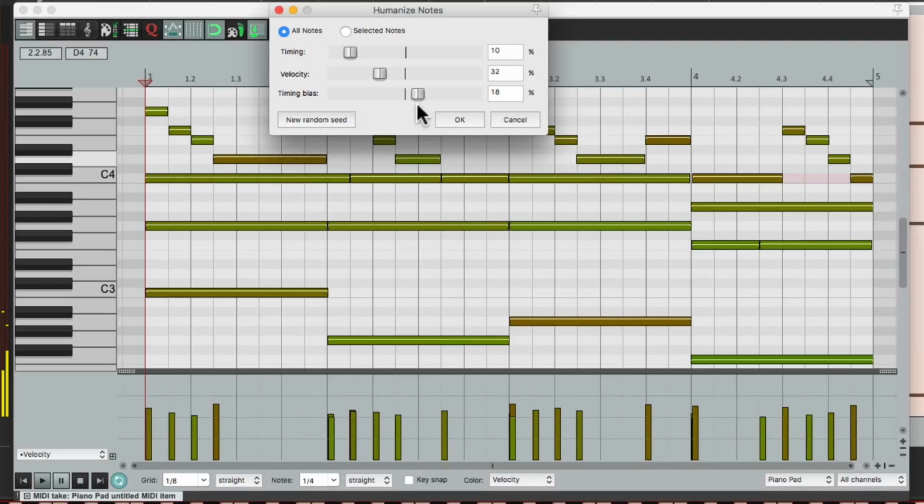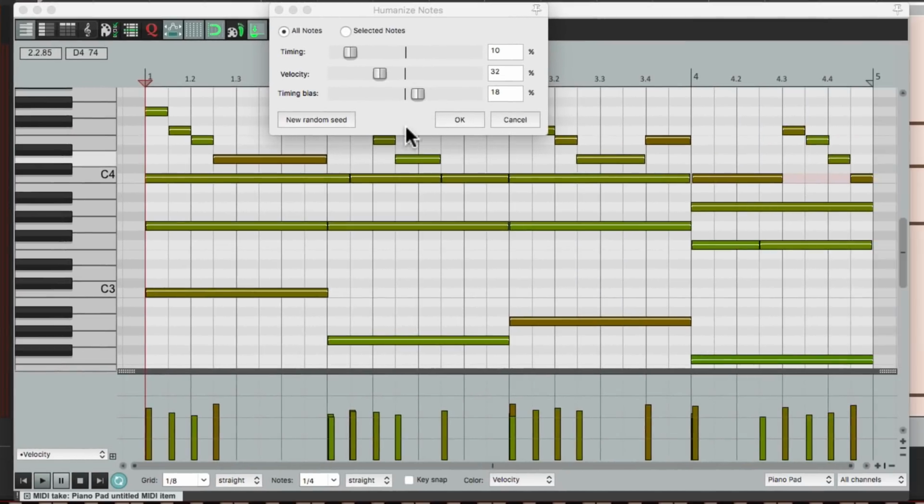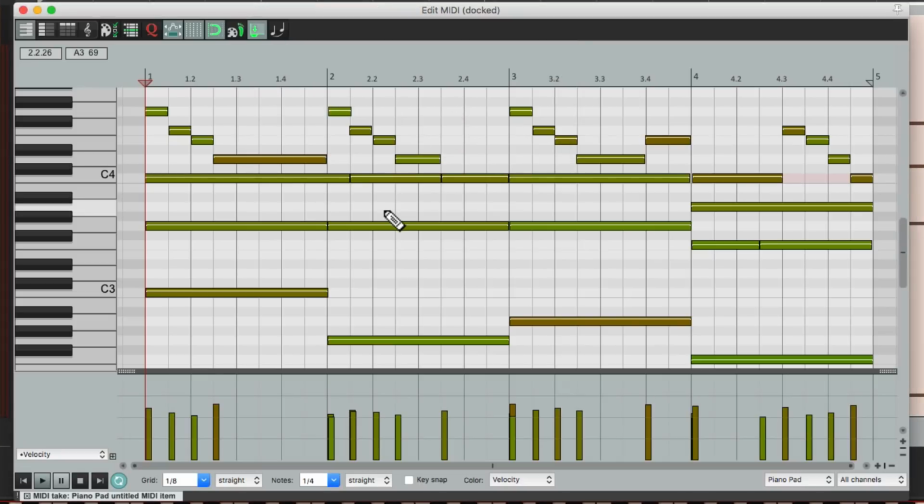Sometimes it's better to hear this with the click off, so let's turn off our click. That's a bit more natural or more human, as a person's not going to play right in the grid. So I'm happy with this, just hit OK, and we have our part.